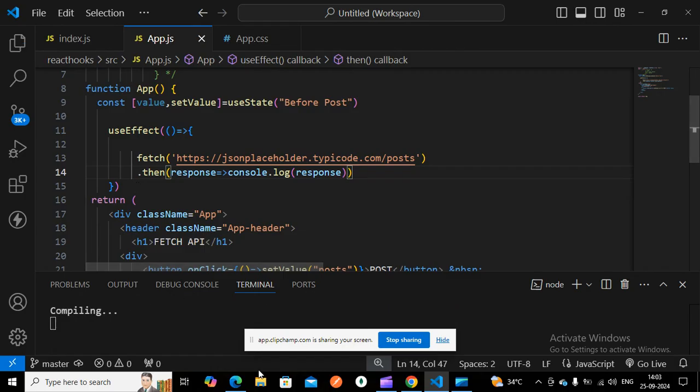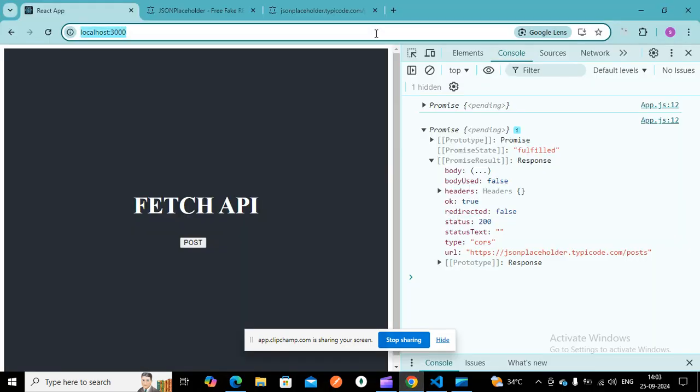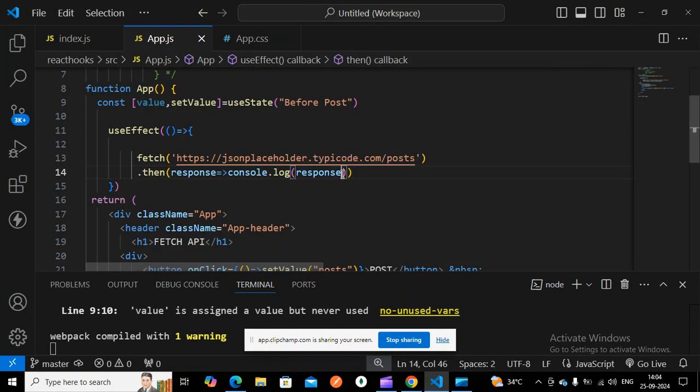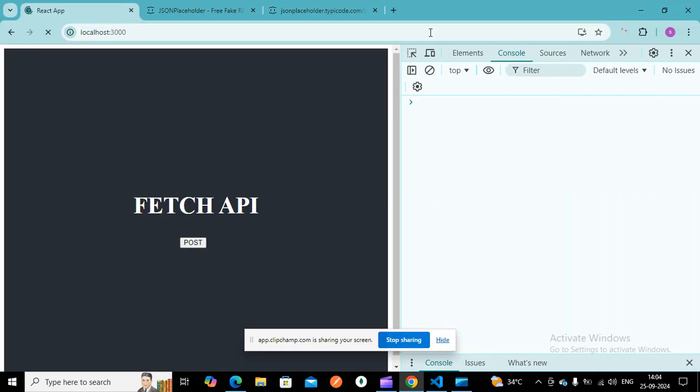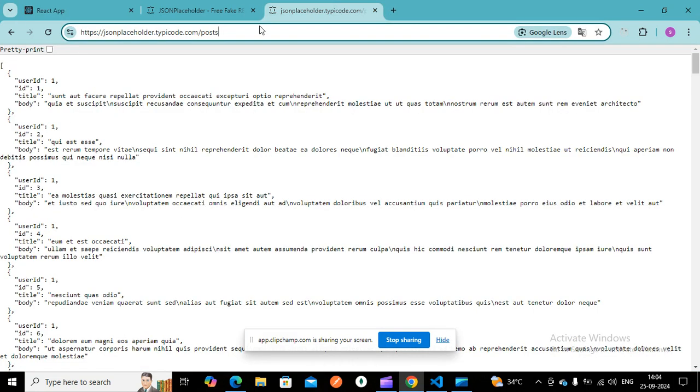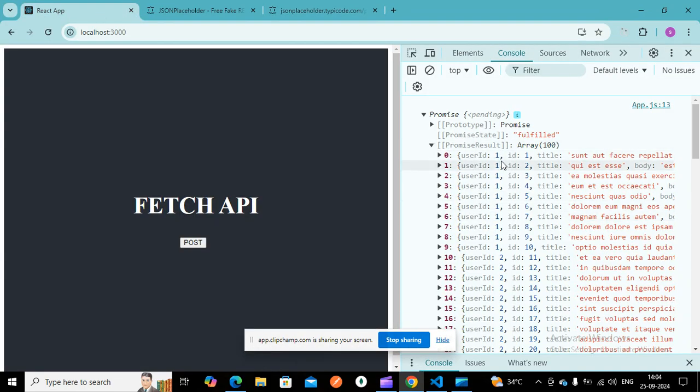So I save this and go back to the browser. I refresh, and in this I have a response. I want to take that particular response here. So here you can see the headers and everything came, but I want this in JSON. For that we have a method called the json method. So I refresh, save this and go back to the browser. I refresh it. So I have a promise. In that promise I got an array of 100. Whatever the value is here, it came here in the format of objects.